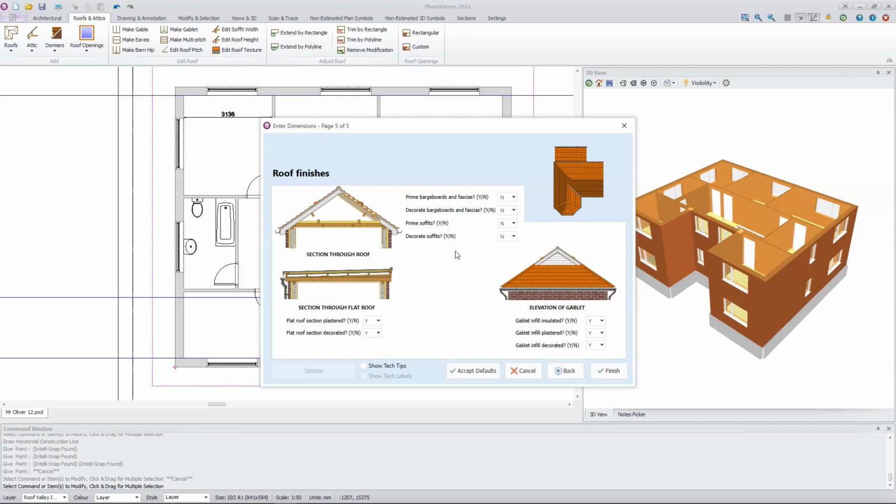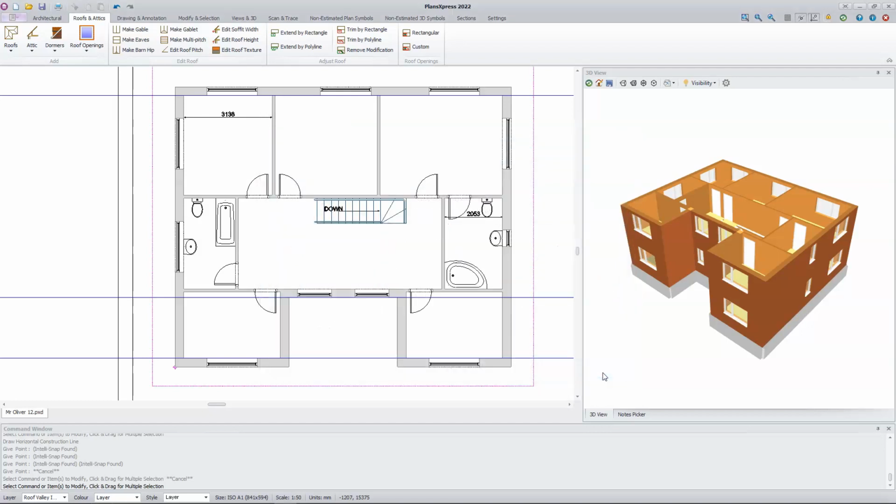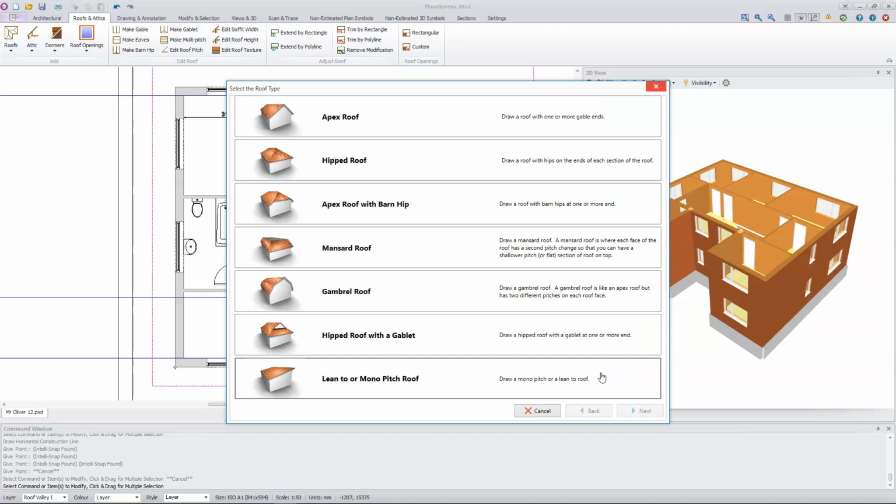For estimating purposes, indicate if the barge board and fascias and soffits need priming and decorating. Again, ignore any options which aren't relevant, so I can skip past the flat roof and gablet options. Click Finish. Now select the roof shape.